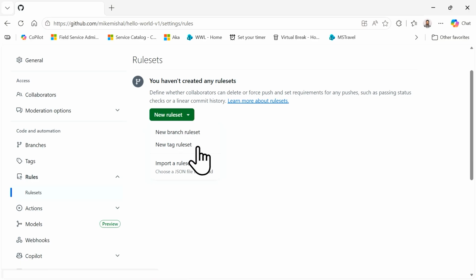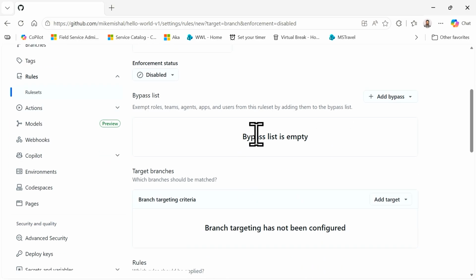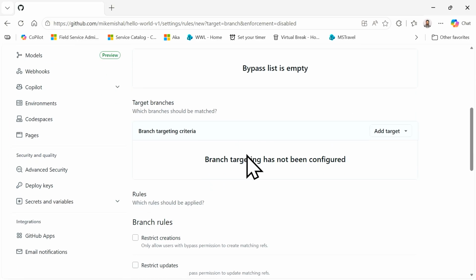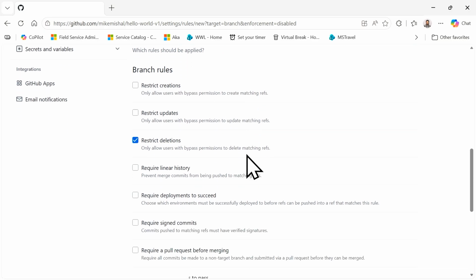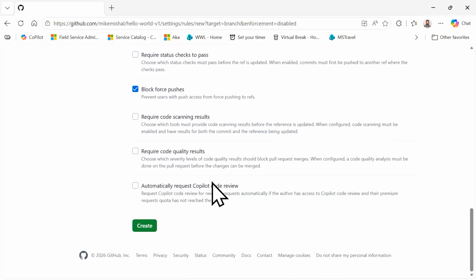We can create branch rule sets, tag rule sets, or even import one. So I'm going to create a branch rule set. You can give it a name. You can set if you want it to be enforced, bypass, target branches, and here are the rules. Restrict creation, deletion, updates. All of these are different rules that you can enforce.